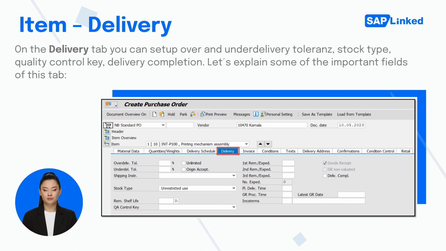The goods receipt, non-valuated indicator specifies that the goods receipt for the item should not be valuated. This is useful when goods receipts involving this material are not to be valuated. The purchase order item will be valued during invoice verification. The delivery completed indicator signifies that the item should be considered closed.